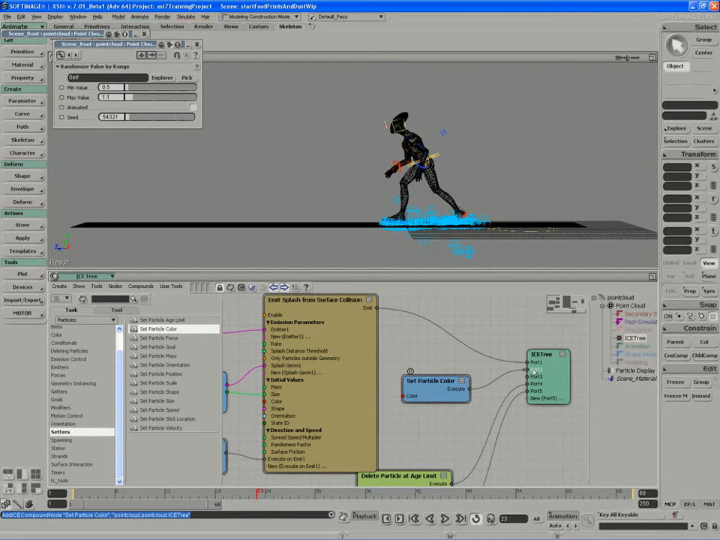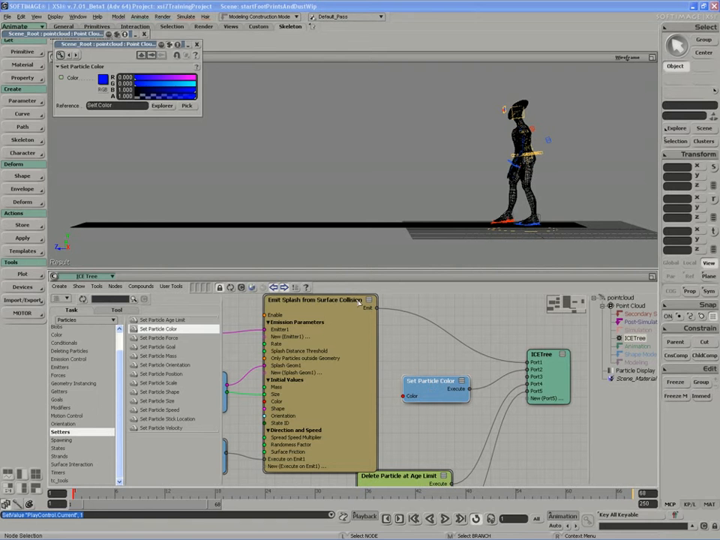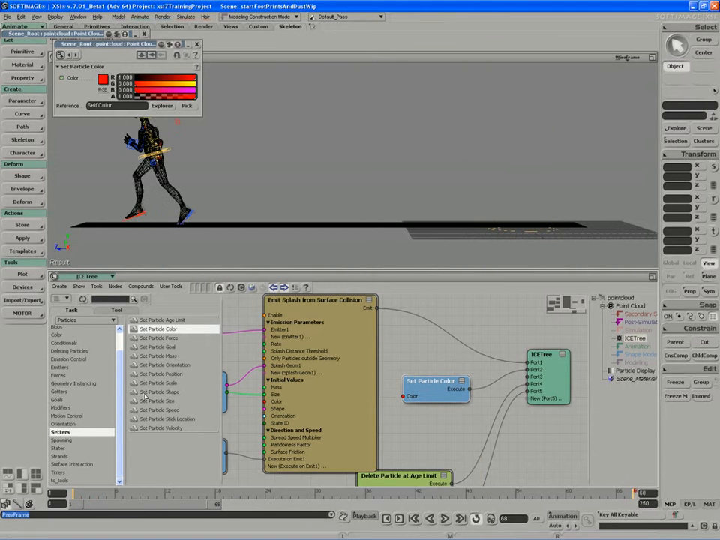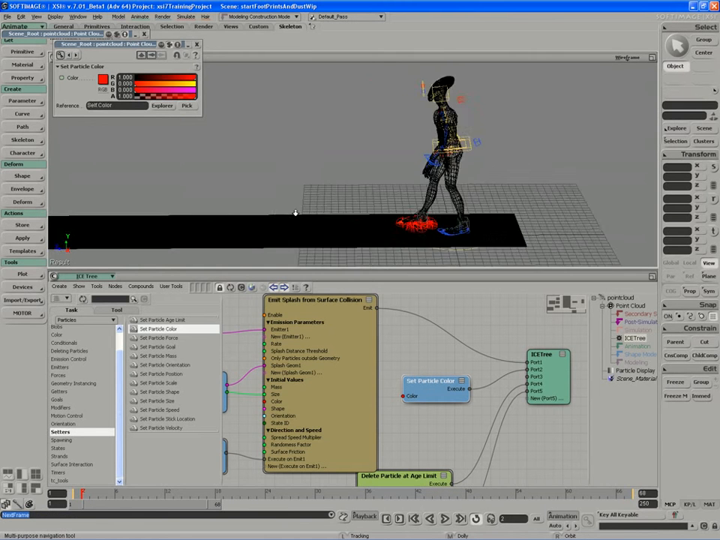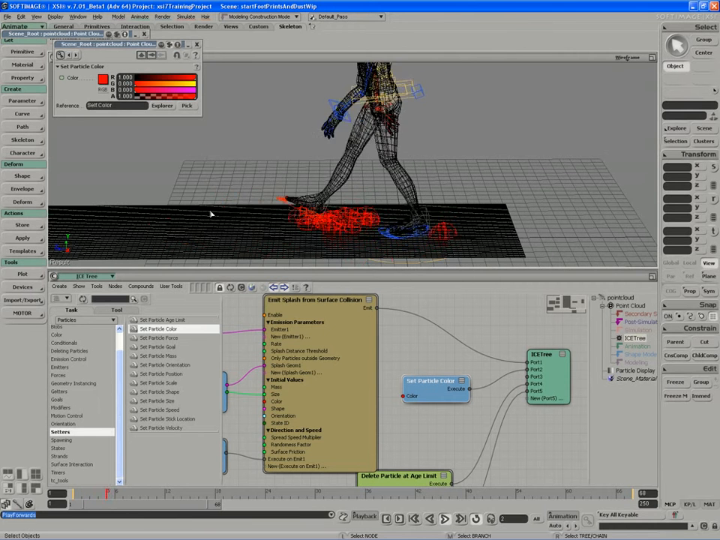I'm going to plug the set particle color into port 2 of my ice tree. And if we look at what happens, again, the default particle color is blue. So if I was to set it to something like red, let's just step through the graph. From frame 1, we have the particle color being initialized right away as red.